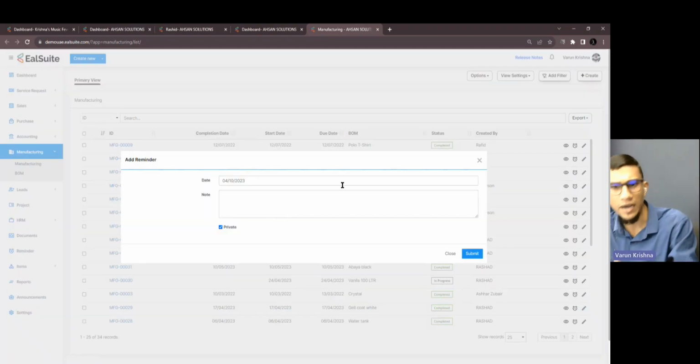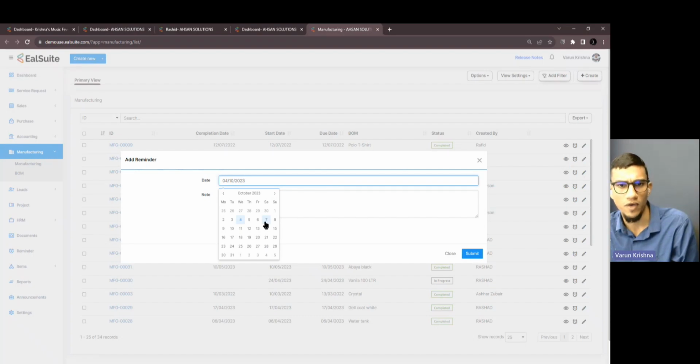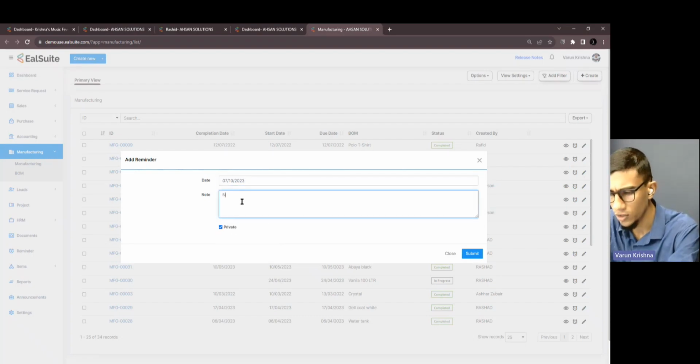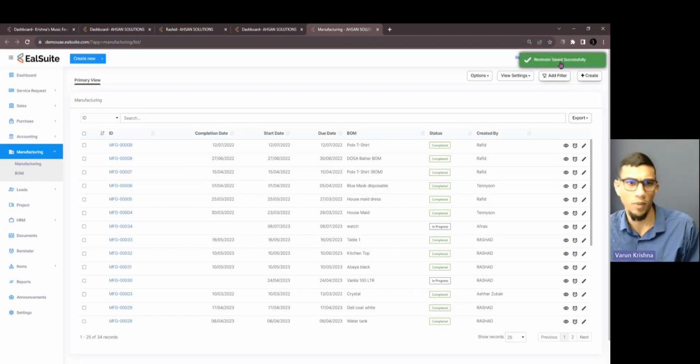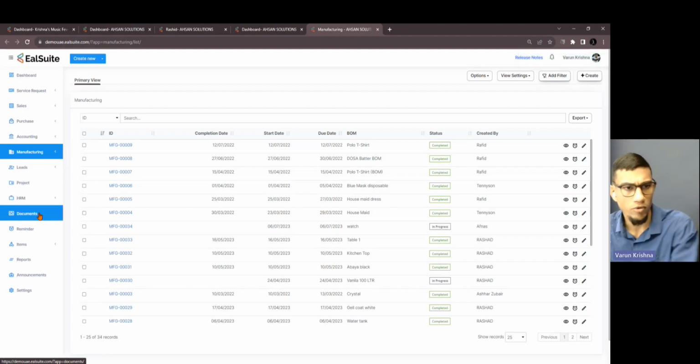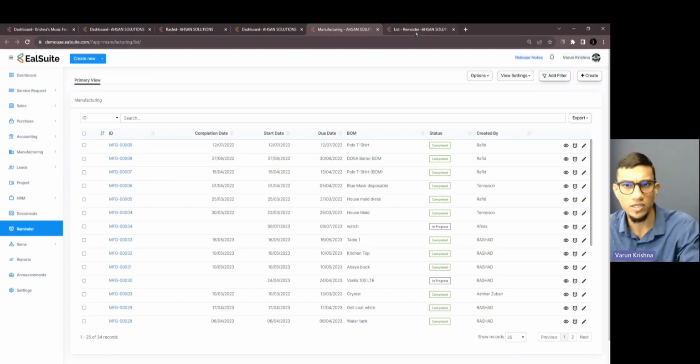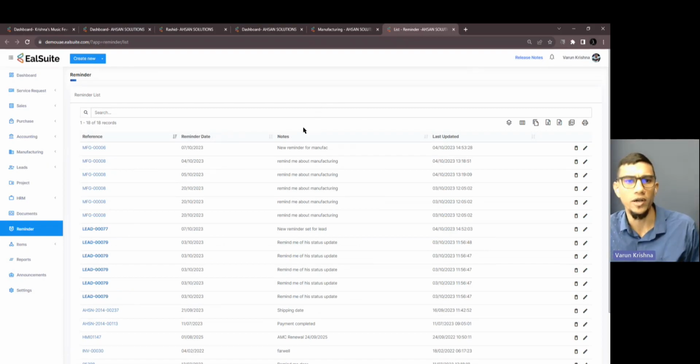And let's do one thing. I'll create a reminder for this particular manufacturing task on the same basis. New reminder for manufacturing done. Let's click on submit. So the reminder was saved successfully. I'm not going to go to the dashboard once again. We'll just go to the reminder section and check whether both of those were created. Yes. As you can see here, for lead, the new reminder set for lead has been created for the 7th of this particular month. And a new reminder for manufacturing has also been created. So last updated right now for both of them, properly created for manufacturing and lead.